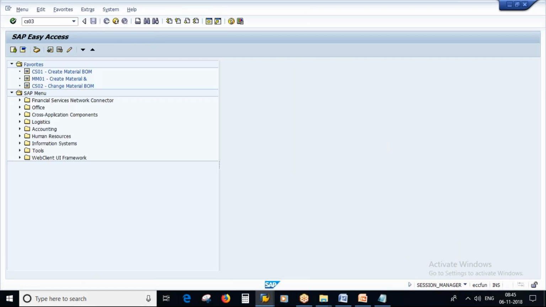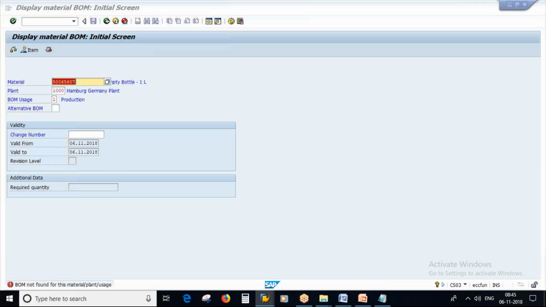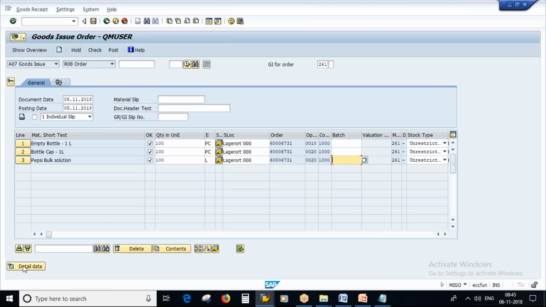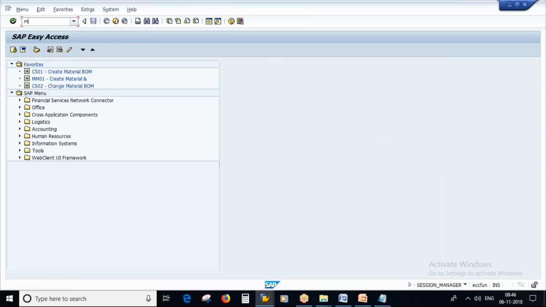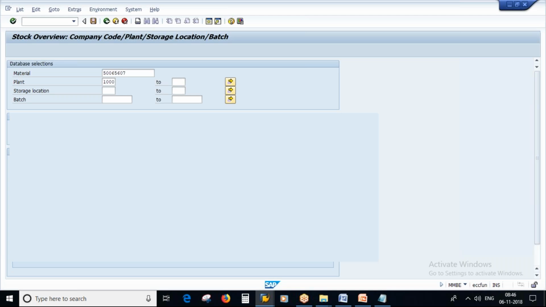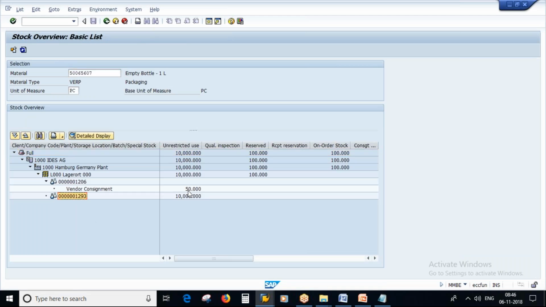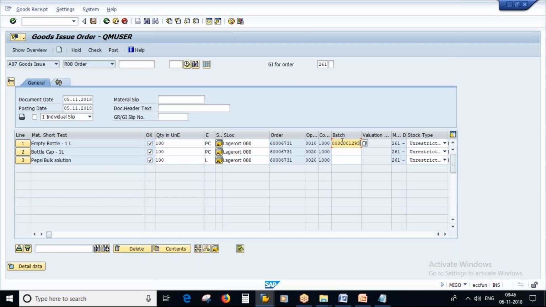What is the material? Empty bottle, right? This is the code. So let's go to MMBE. We need to enter the batch numbers, right? So this is the one. Let me take this batch. Let me enter the batch number for the empty bottle. This is the batch number.